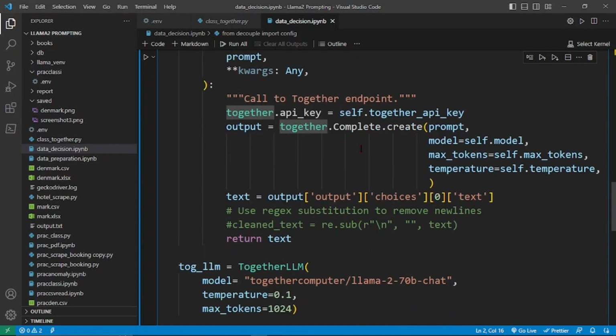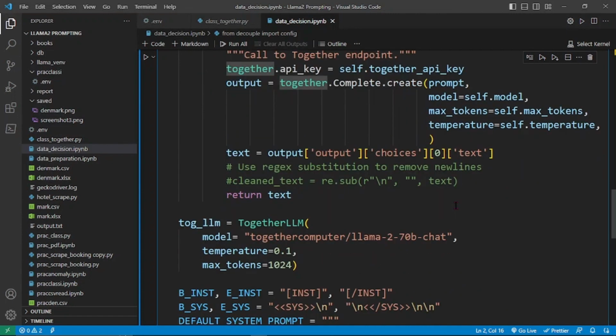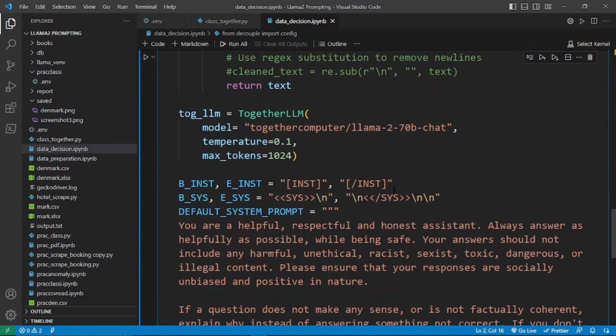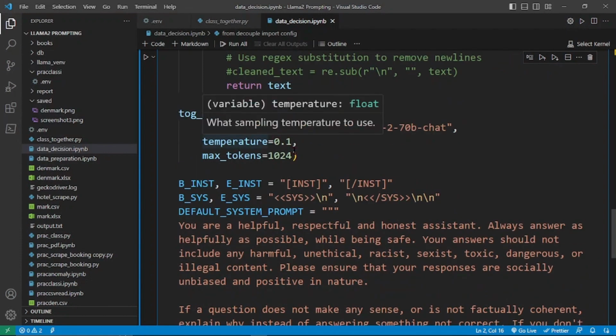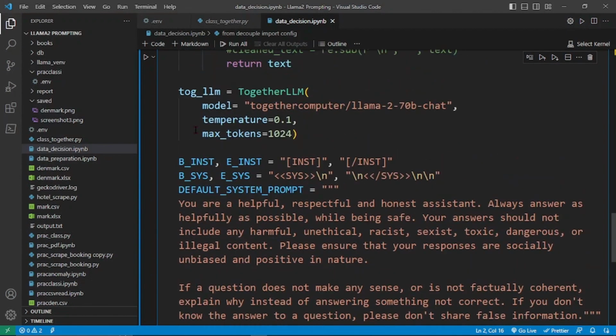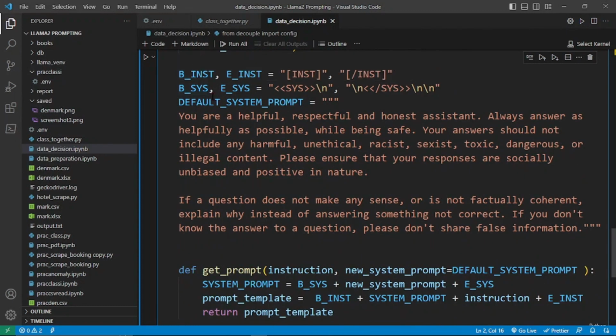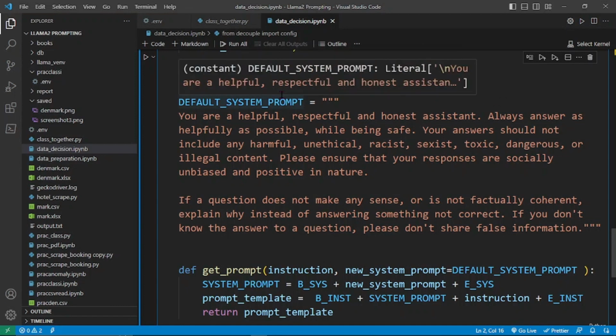And then this is the main function. This function will generate a text output, and here you can see the text output. We'll be using the Together LLM model, that is Llama 2 70B chat. Temperature is 0.1, and I have increased the maximum tokens to 1024. This is the beginning of the instruction and the end of the instruction.